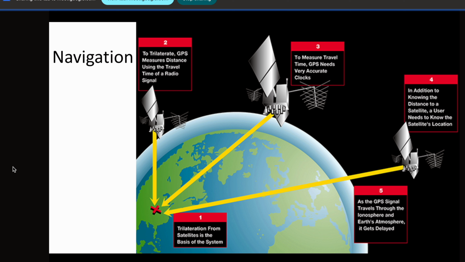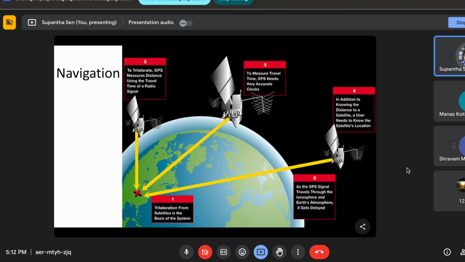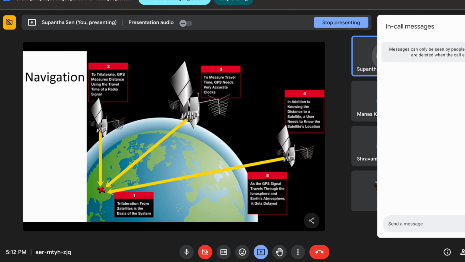So this is communication, and after this another topic is navigation satellites. What are navigation satellites? Navigation means, can anybody define what navigation is? Let's see what you know. Any random answer is also fine.